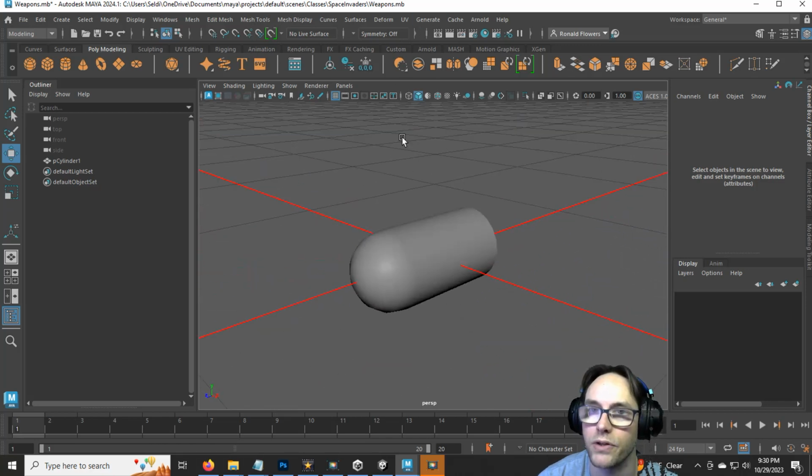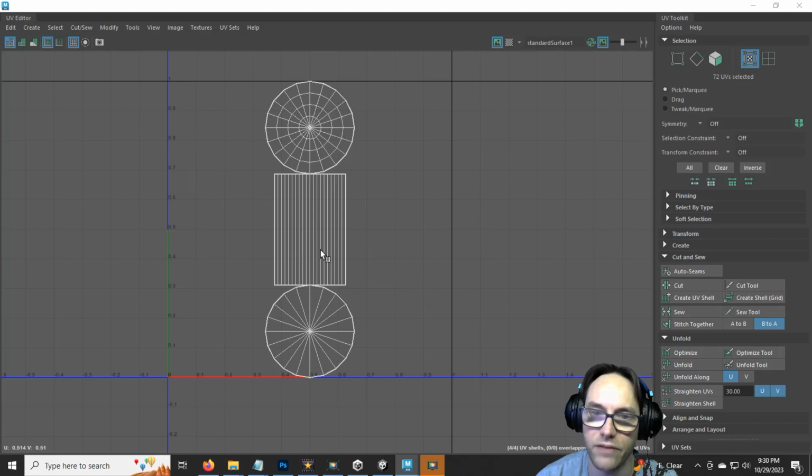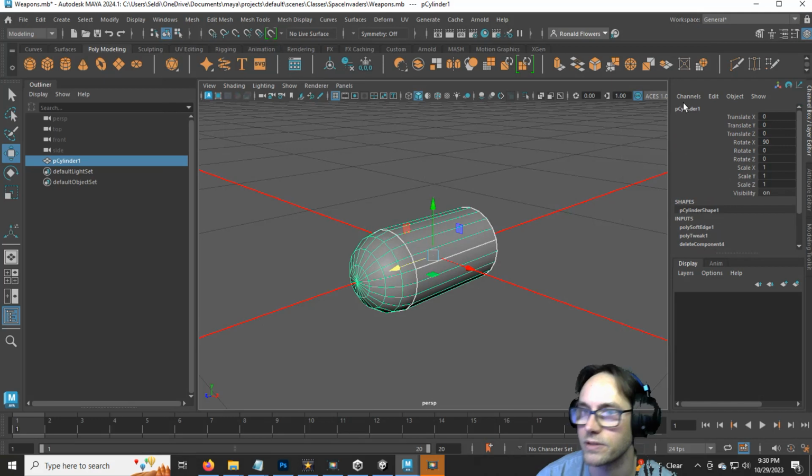Let's go check out the UVs. UV editor. And the UVs are good. These are the default UVs. Since we didn't do any major changes to the structure, we can keep the defaults. I'm happy with those, and I'll just close that. I am going to name this. This is going to be bullet.